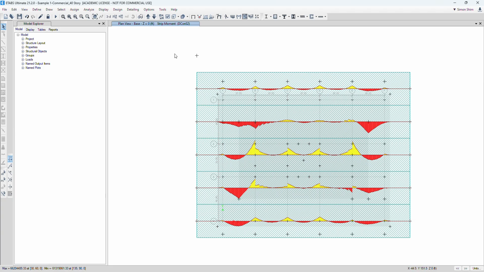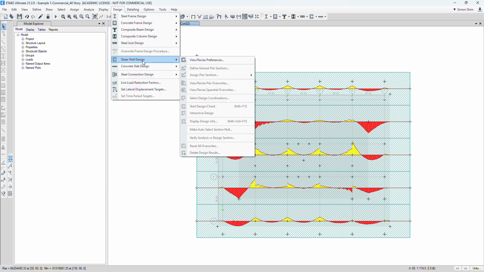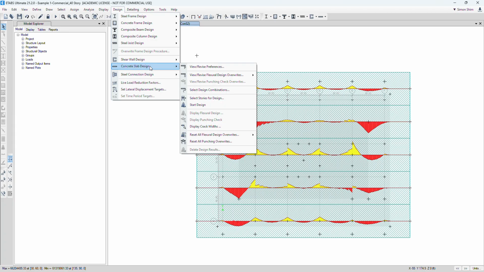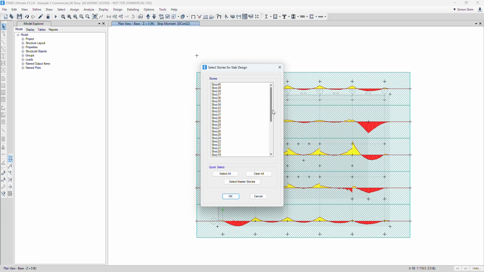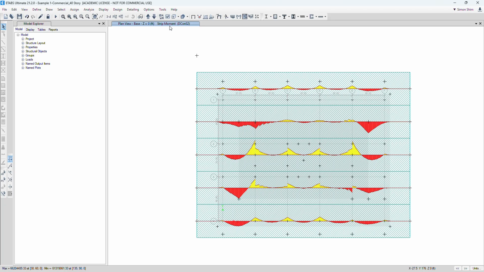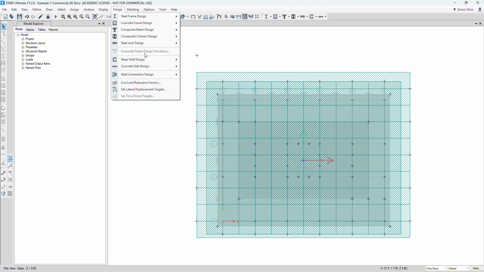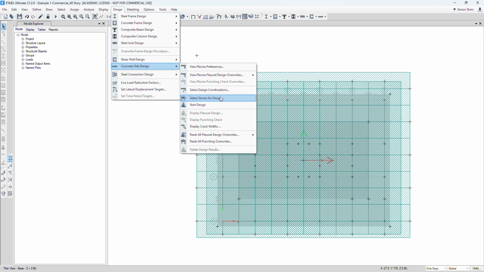Now, the model is ready. I'm going to show you the design. We're going to run the concrete slab design here. And I'm going to choose the story base. Right? Okay, design, slab design.